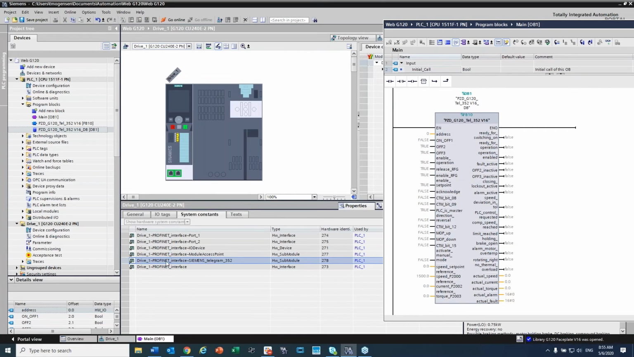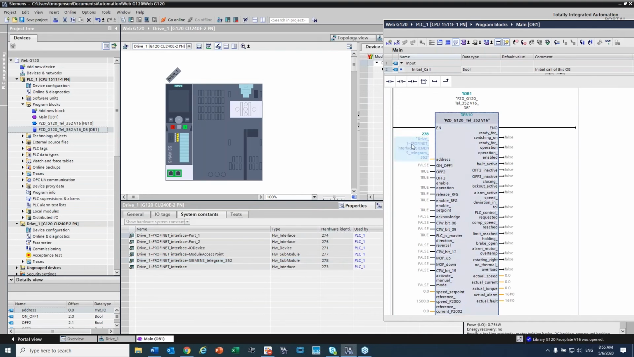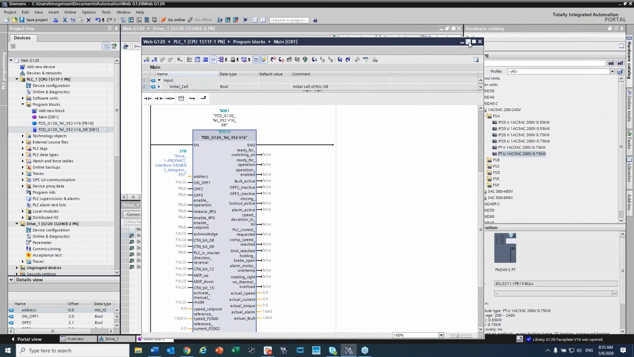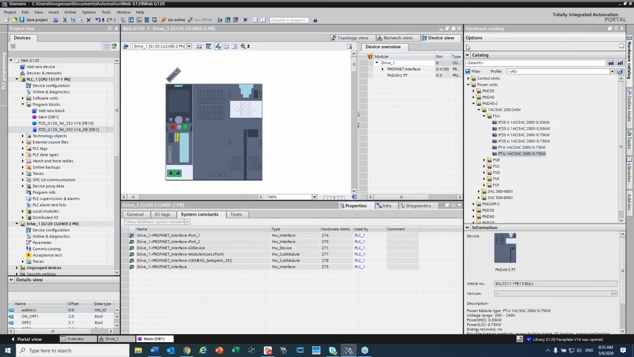from the PLC. So all I have to do with this is drag this tag up and set it on my address, and it will put in drive 1 PROFINET interface telegram 352 onto this block, okay? So that's a start. So now we know how to get out to the drive and talk to the drive with the PLC.